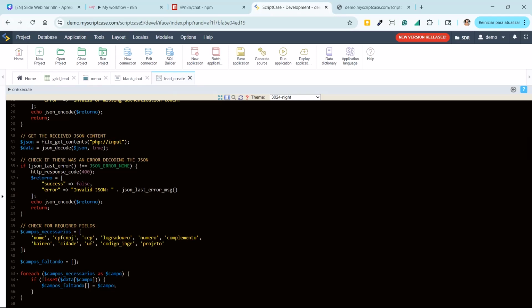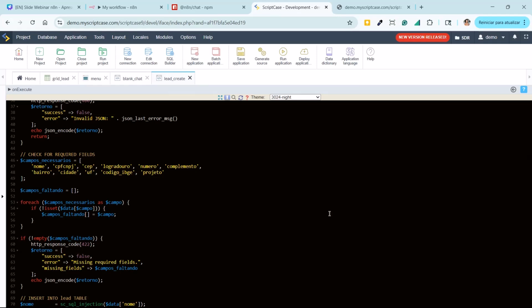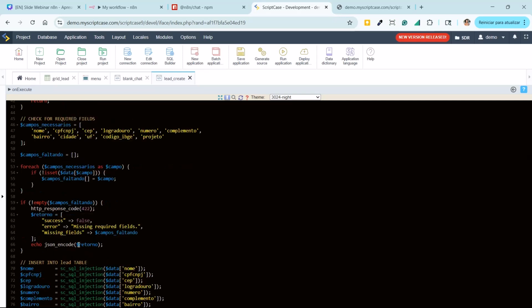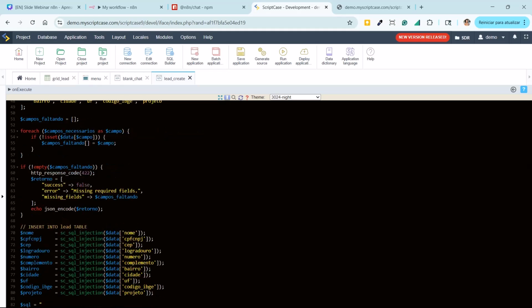Okay, it reads the raw request with file_get_contents, then checks for required fields according to the database table I've created. We are also parsing the JSON using json_decode. So we are always decoding here to verify, json_encode and json_decode. It verifies that all required fields are present.